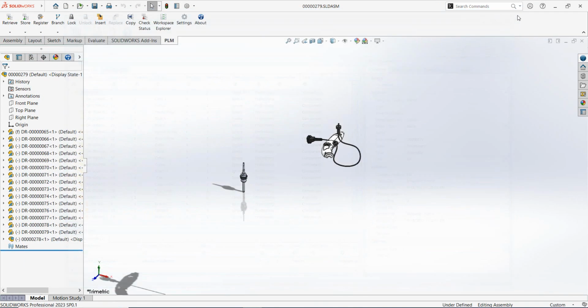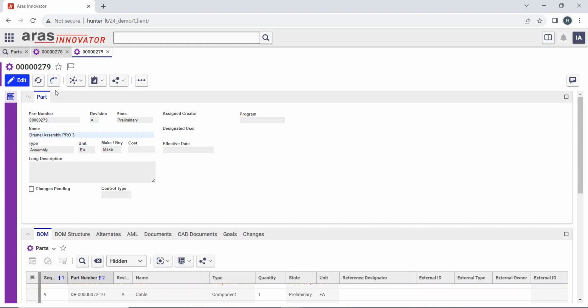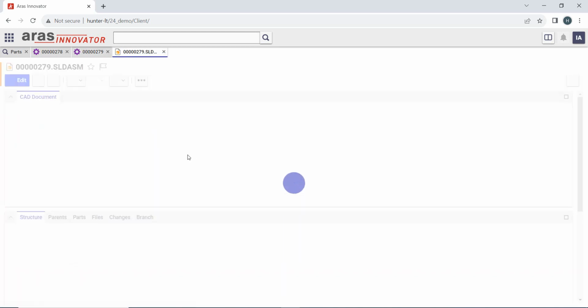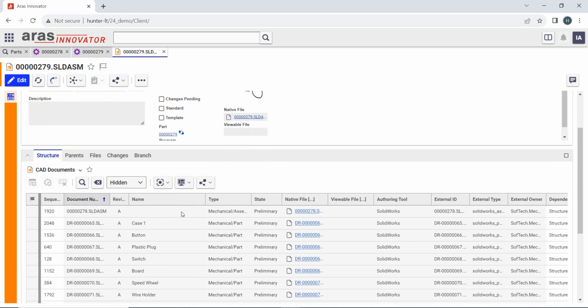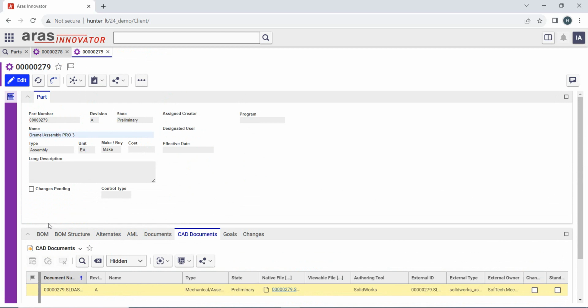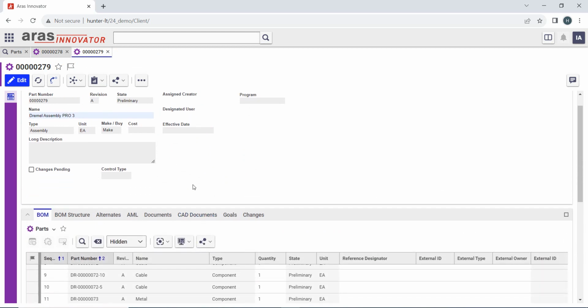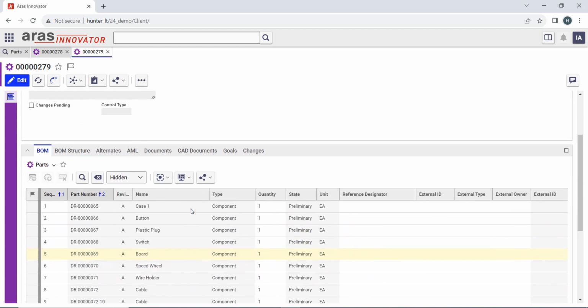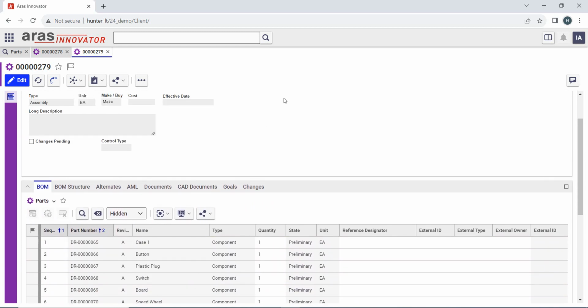I want to just go back to ARIS and show that bill of material now. So I'll go back to ARIS. I'll refresh this. So now I have my CAD document. If I open up that top level CAD document, I can see that CAD structure, and I can go in and start messing around with this. Maybe I want to add some more non-modeled components to this assembly. I can now create that from ARIS and build that out from the CAD tool.